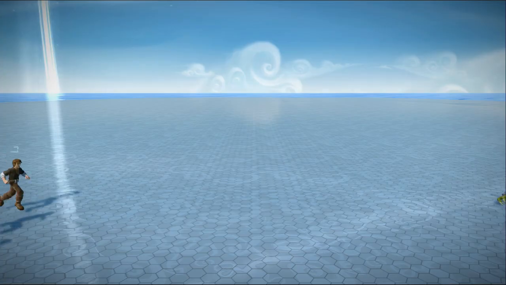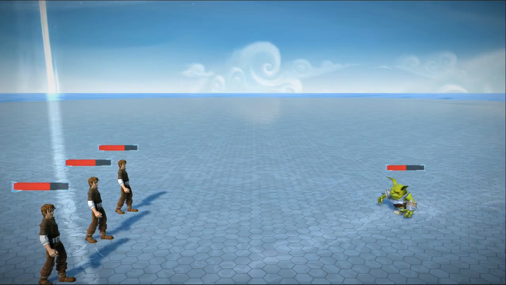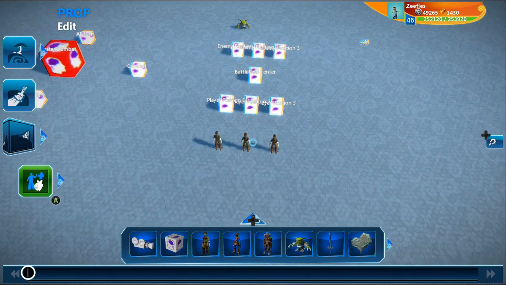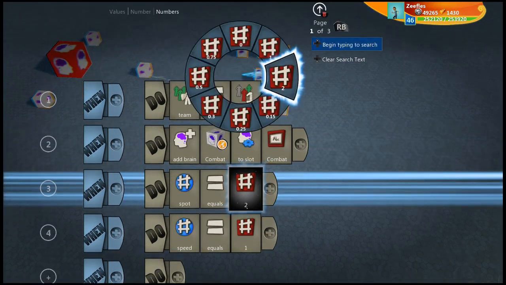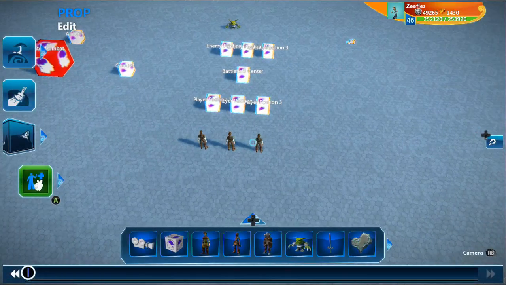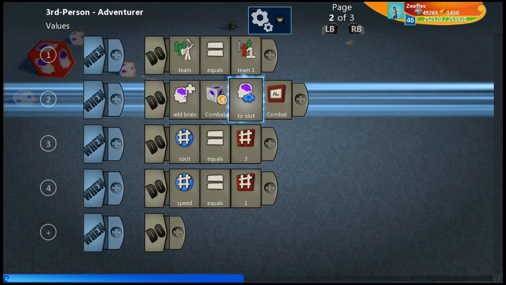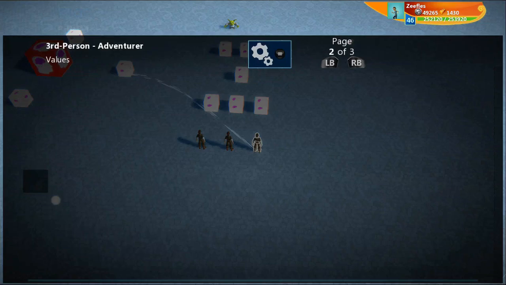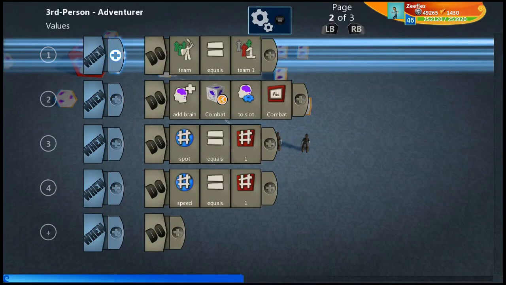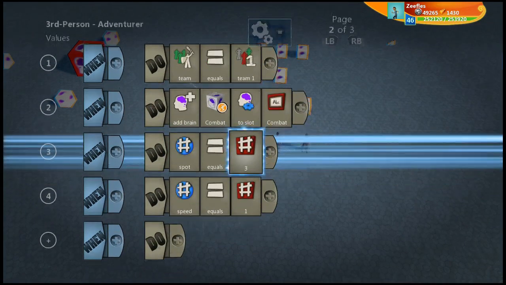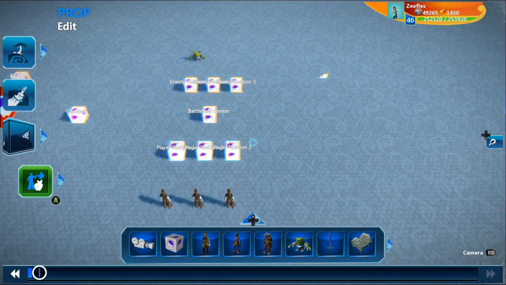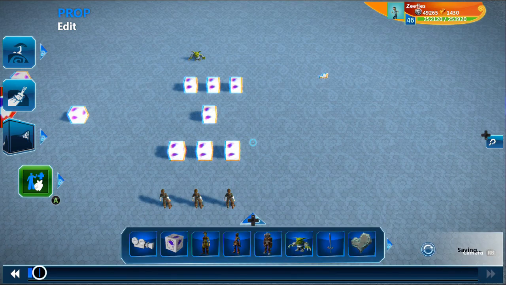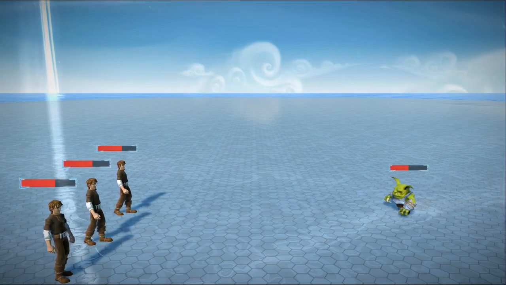Okay, cool. So they all ran to their designated positions, right? But let's mess them up. Let's make this one spot 1. Let's make this one spot 2. And let's make this one spot number 3. So this guy's going to run here, this guy's going to run here, and this guy's going to go over here. Let's try it out. Boom! It worked.